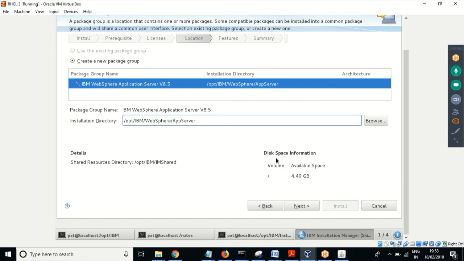This is the path which we need to remember. This is a default path, you can make a note of it. If in your company they don't install in the default path, you can use the find command to search for these folders. Okay, so I'm going ahead with the default path. Next.